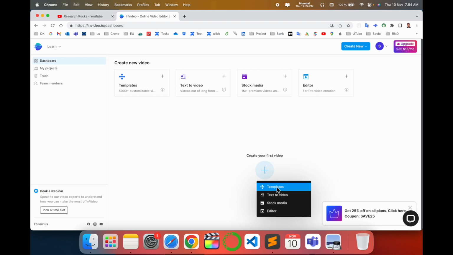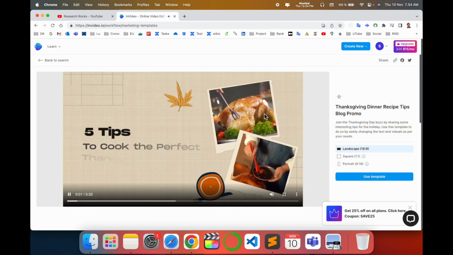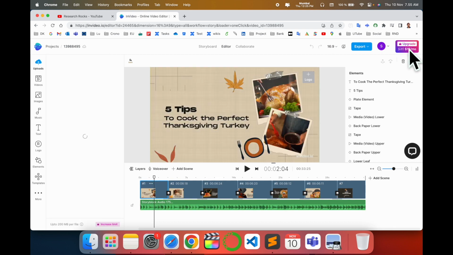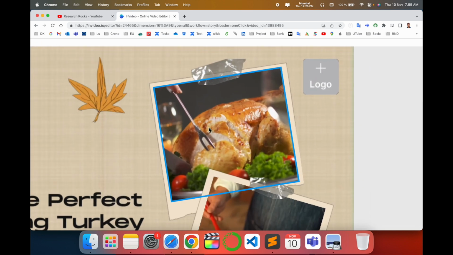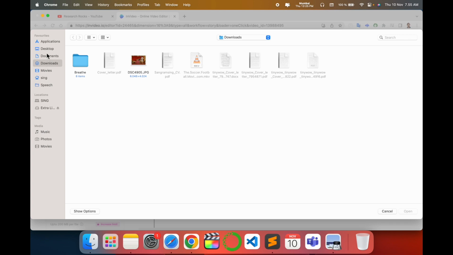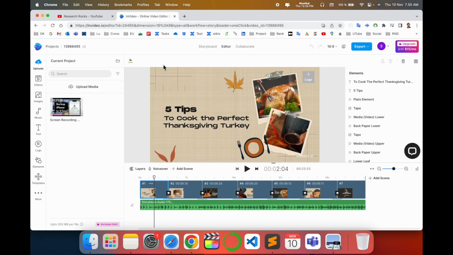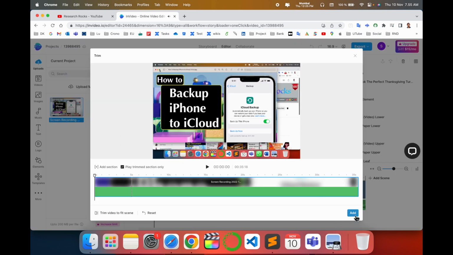So I simply select one of the templates here. Suppose, for example, this is the template. Upgrade features are also available here. You can pay and then upgrade. So this is the template I selected. I can upload one of my media files here, you can use drag and drop. Where is my file? So here is my demo file, and then add. So the video is added here.